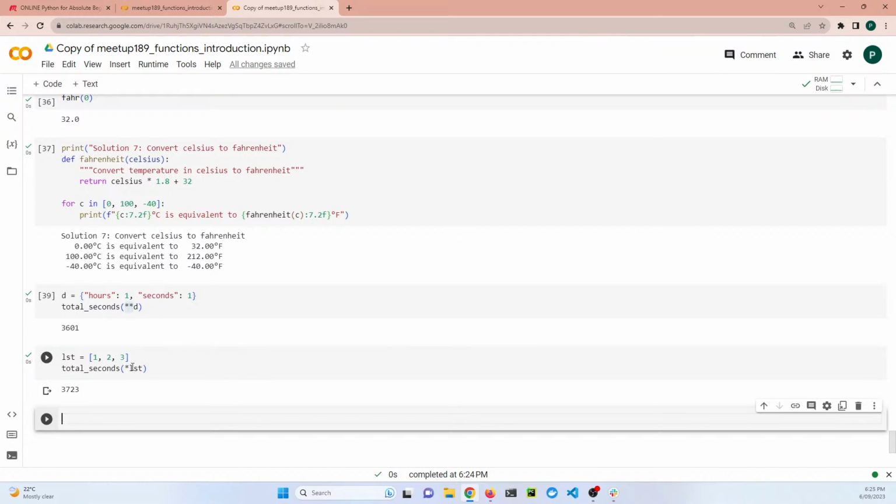So I thought I'd just mention that because the first time I saw that coming to Python, I've never seen it in any other programming language, so it caught me by surprise.